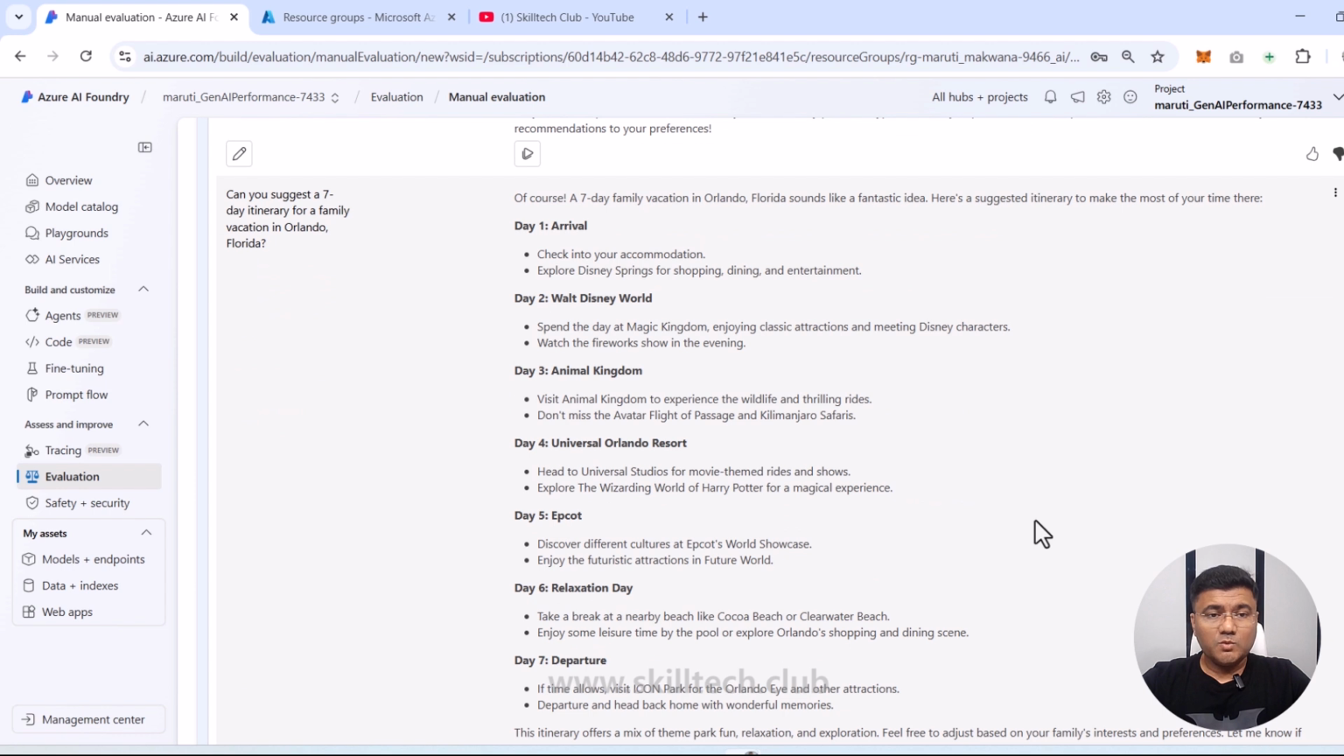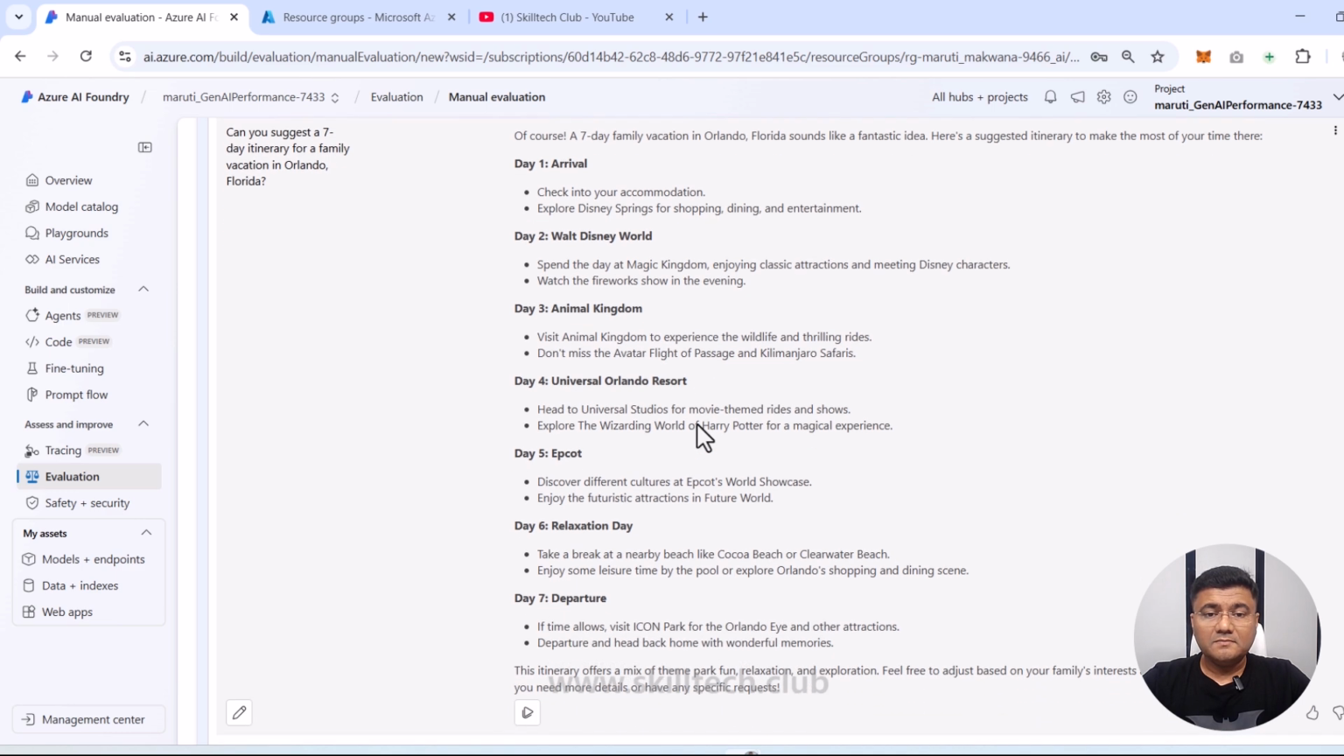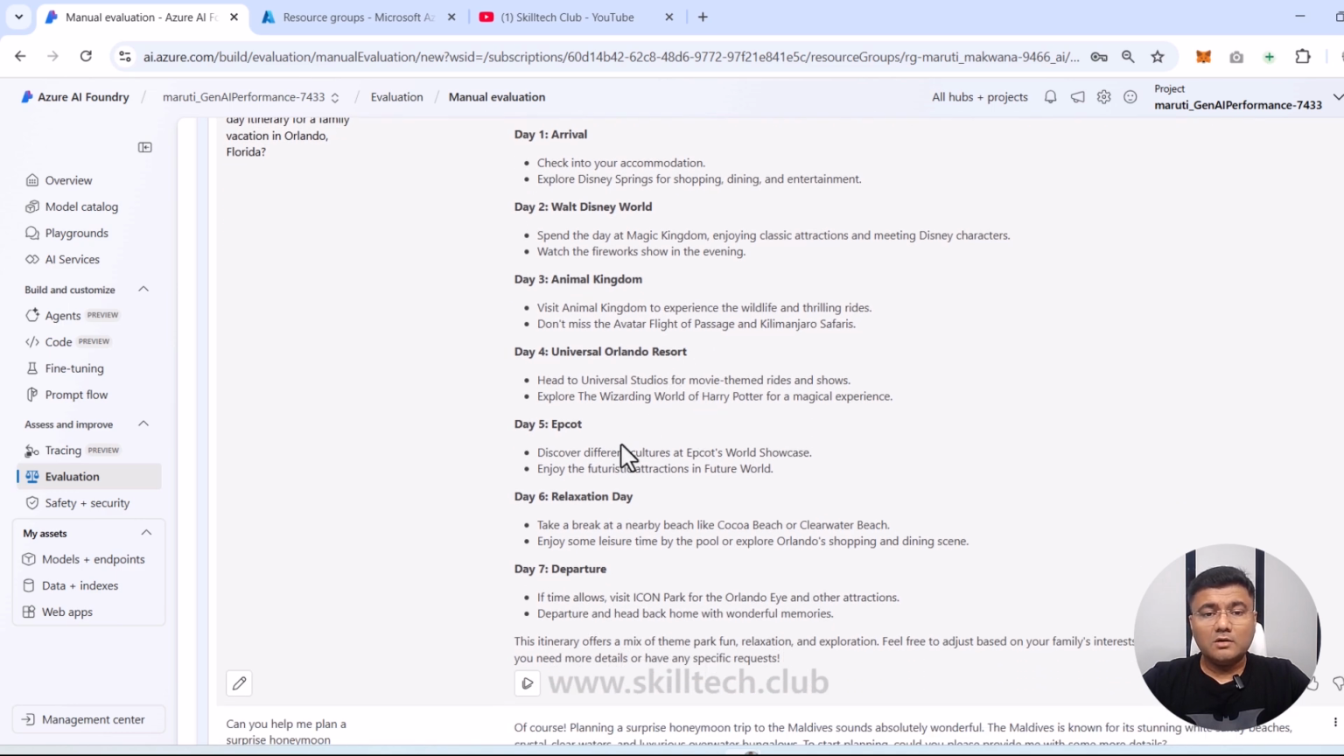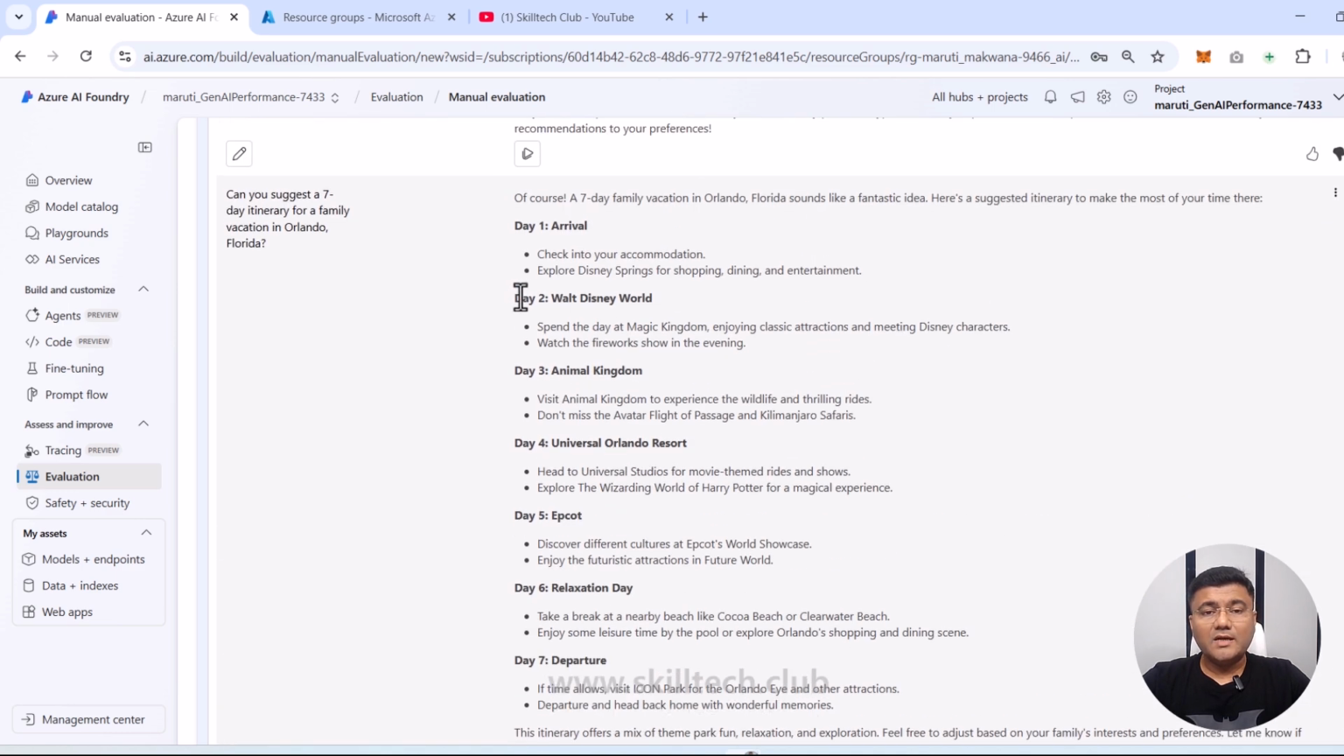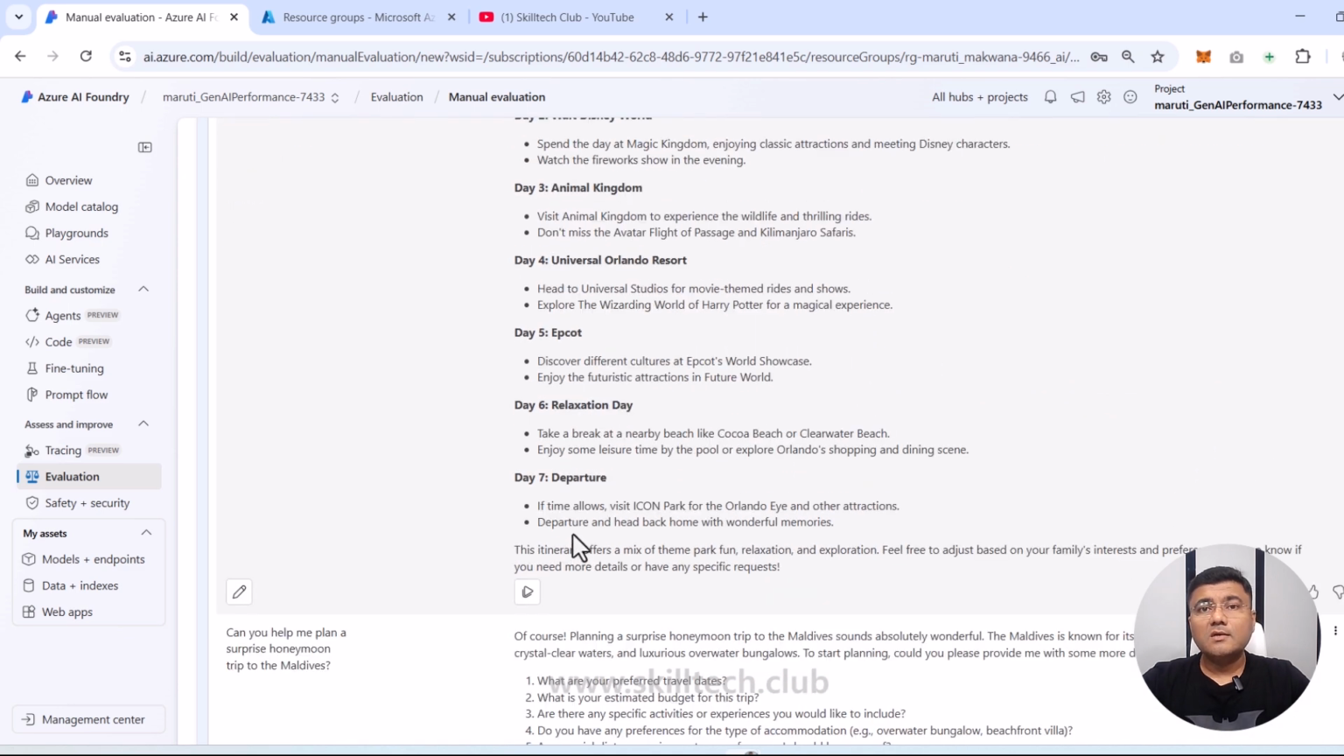And then the third one is a 7-day itinerary for a family vacation in Orlando. They have given me a day-wise itinerary where I'm going to go into Arrival, then Walt Disney World, then Animal Kingdom, then Universal Orlando Resort. Wow, this looks perfect. I am happy with all the 7 days of segregation which they have done for the itinerary. So I'm going to give a thumbs up.